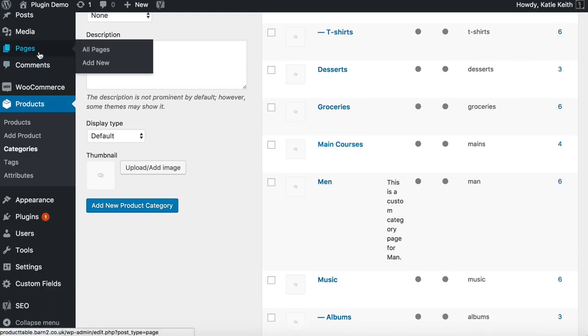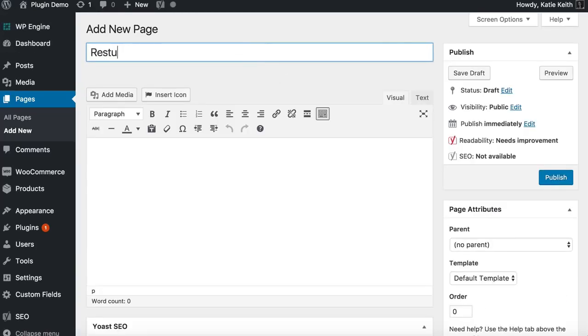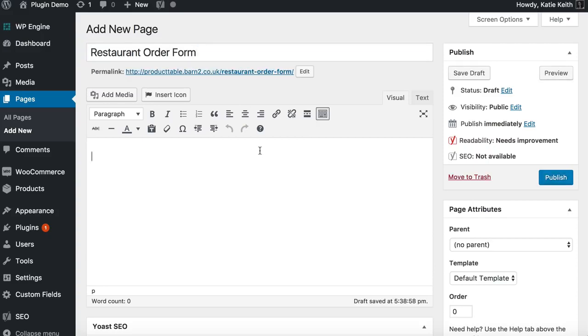To do that, we're going to go to Pages, Add New, and we're going to create a new page. And I'm going to call it Restaurant Ordering System, or just Order Form. Call it whatever you want. And what we're going to do is add a table of products to the page, which will be our order form. And you can write anything you like above or below the table. It doesn't really matter. So this is a normal page in WordPress. The important thing is that you put the table on it.